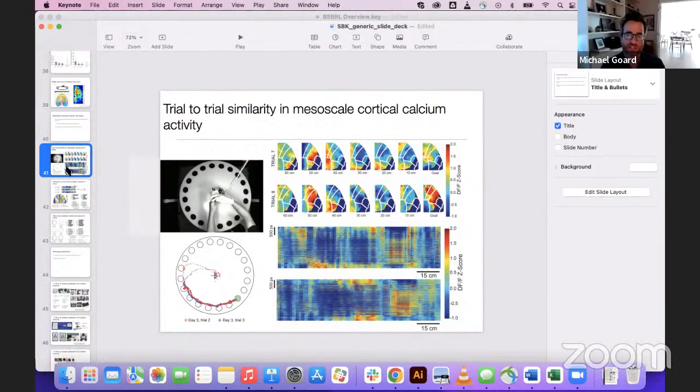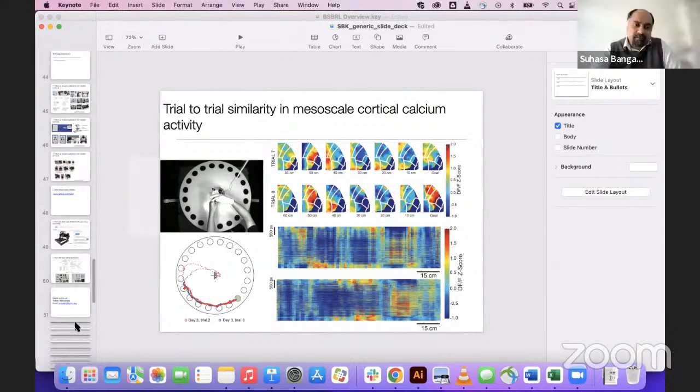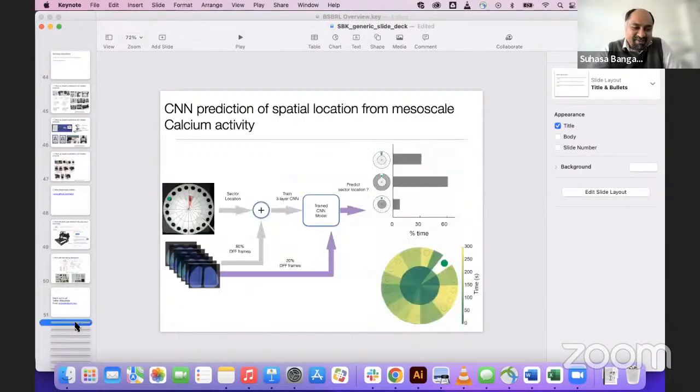A kind of related question. You mentioned that there are these different strategies they use, the random, the serial, and the more directed strategies. Can you actually decode that from the neural activity in any way? And if so, which regions seem to be important? Yes.